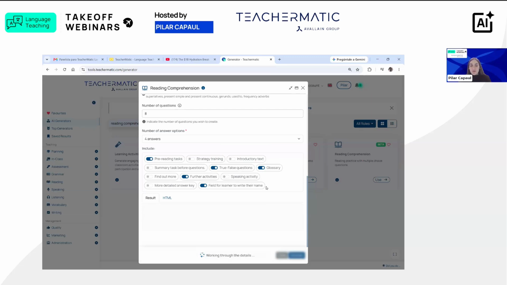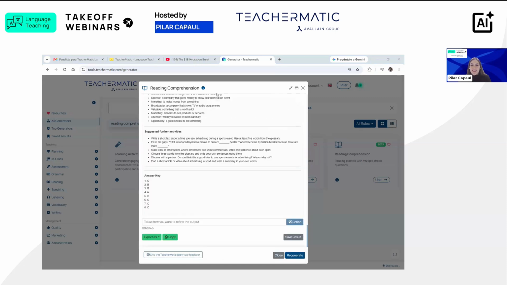And now in a couple of seconds, we're going to see the activities that we can use with our learners, right? All right. Let's see in the chat. Have you guys tried this generator already? Yeah? All right. So let's see what we have.